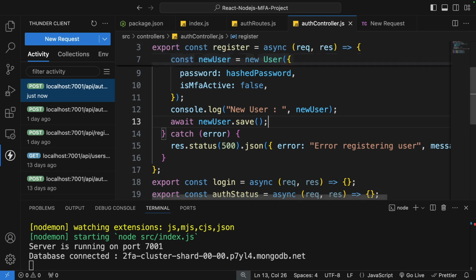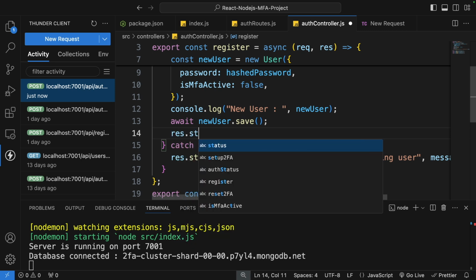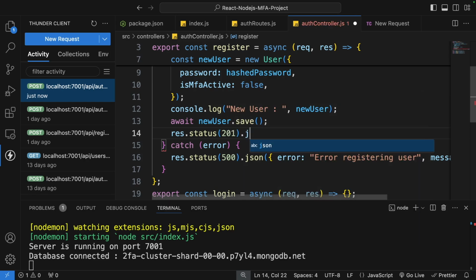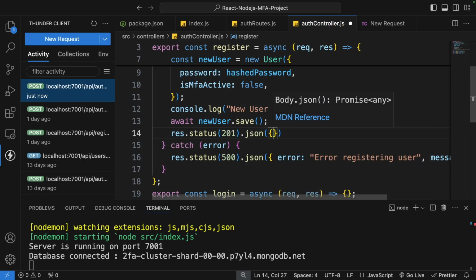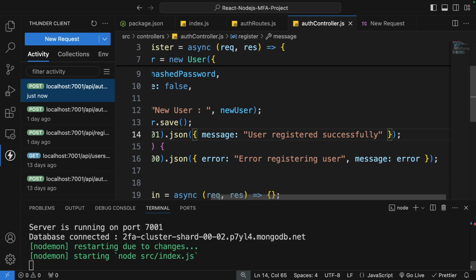Okay, and the mistake we made is that we actually created a new user and we also used await, but we don't have a next statement here. We need to provide the response back to the user. So let's have a response status of 201, and we also provide a JSON response to the user. That will be a message, and we provide "user registered successfully." Now we can give it a try.